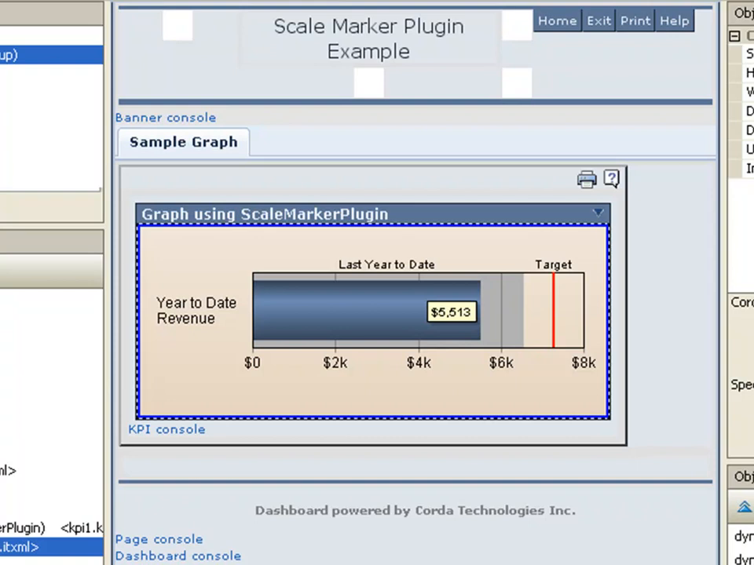Currently, using Corda's CenterView product, there is no way to use the scale markers, which is what we're using here to represent the different values, other than using a plugin. So this is the final state of where we're going to end up. We're showing the current value of the year-to-date revenue. We're also showing last year's year-to-date using a range scale marker. And then the final value we're showing here is our target value. And we're showing that using a line, which is also a scale marker.